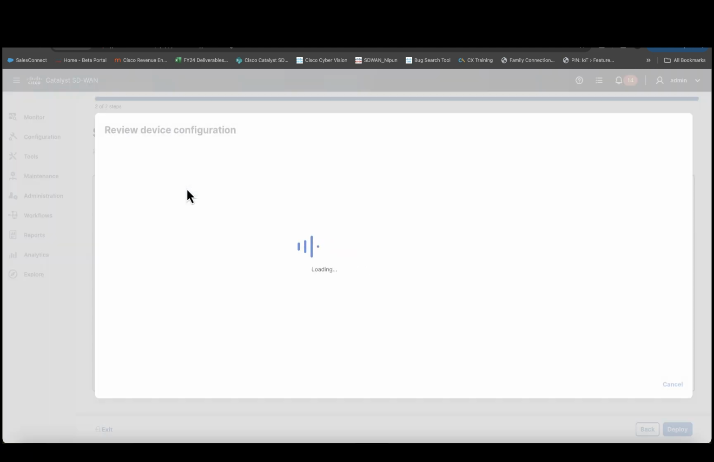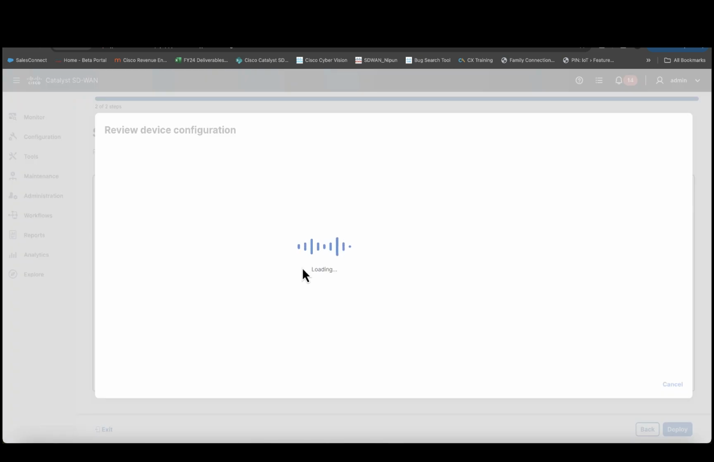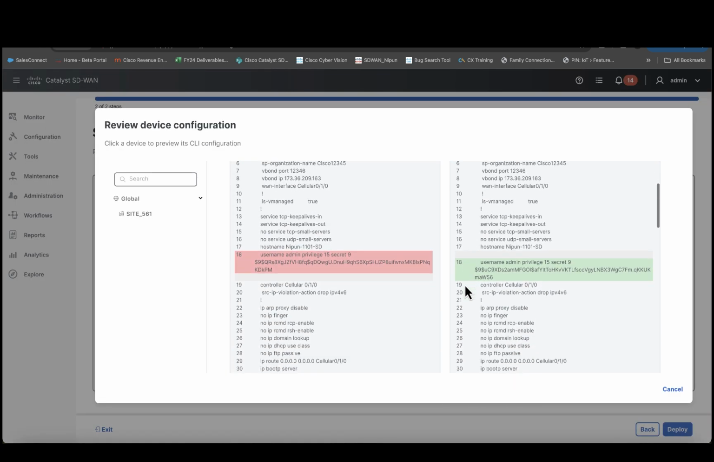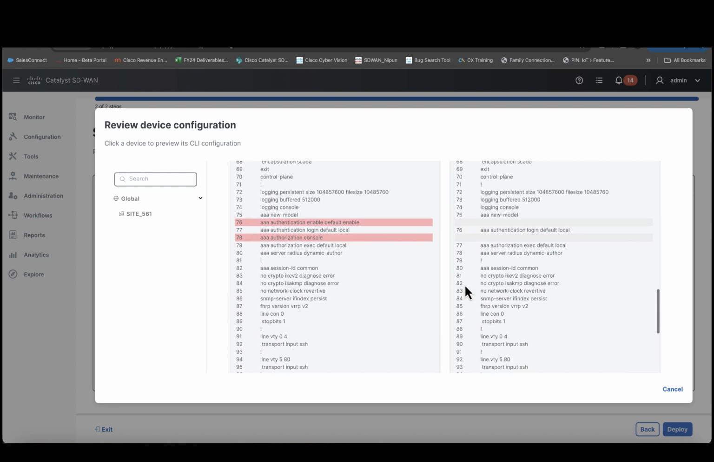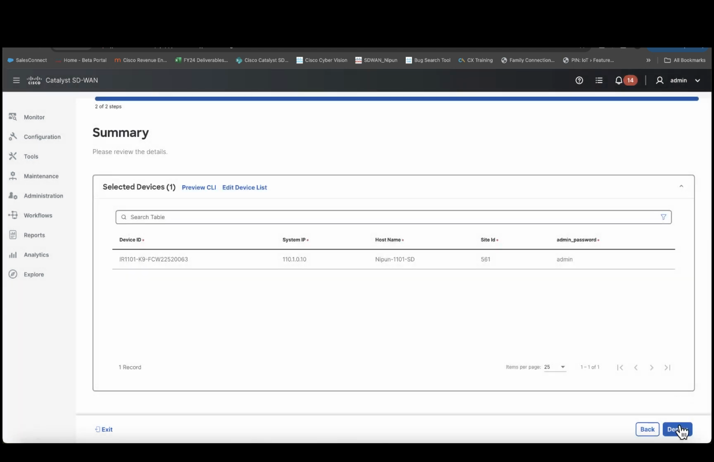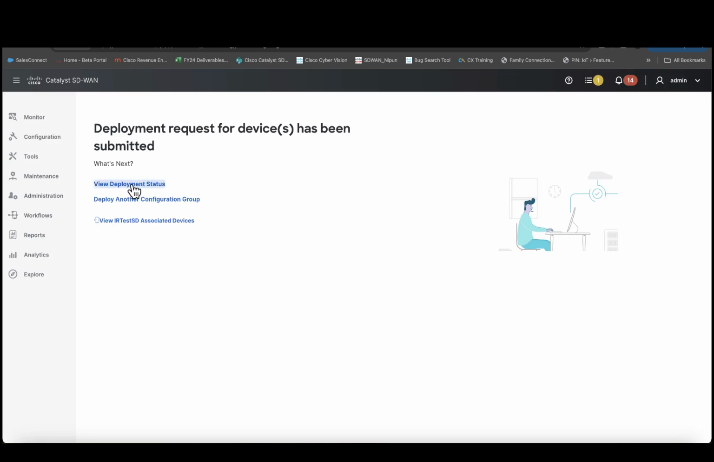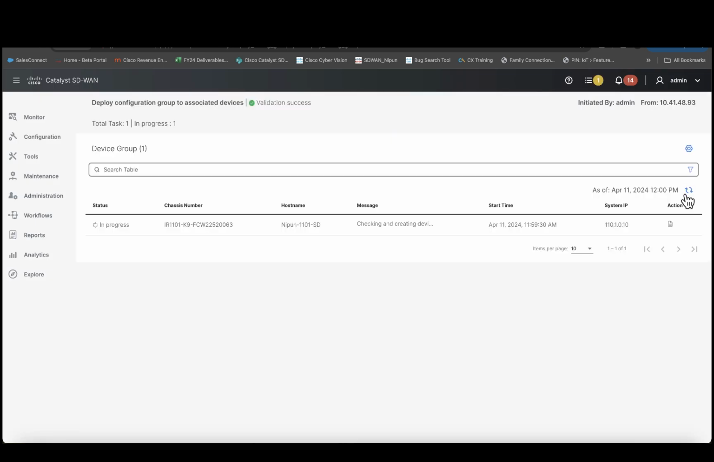You can also preview the CLI for SD-WAN and SD routing. And since all of this configuration is new, you would see the configuration being added here. Let's click on deploy now. So that's all that's needed. Now we can check deployment status.